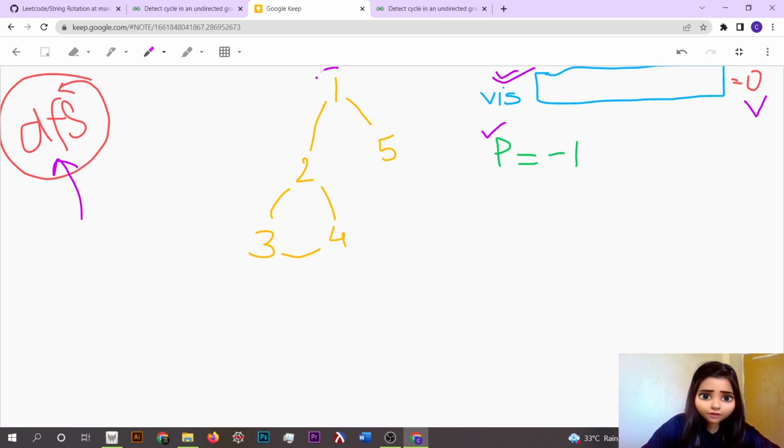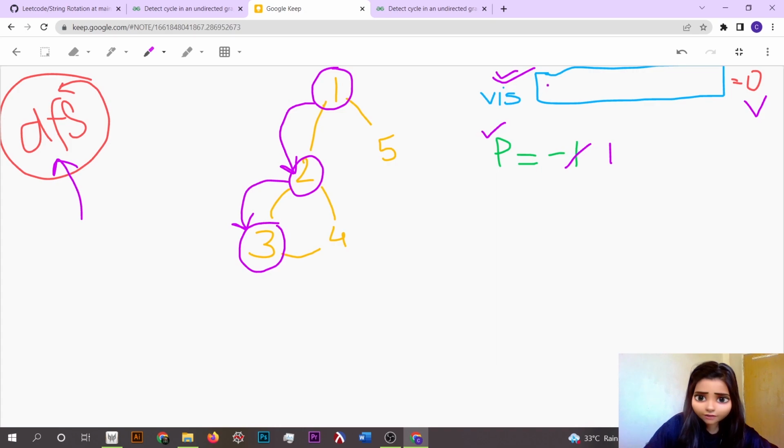Let's suppose we start from this node. The parent of this particular node is -1 as of now. Now this node calls DFS recursively for the next node, so the parent becomes 1. The parent of vertex 2 is 1, right? Each time we visit a node, we mark it as 1. So 1, 2 and 3 are marked as 1.